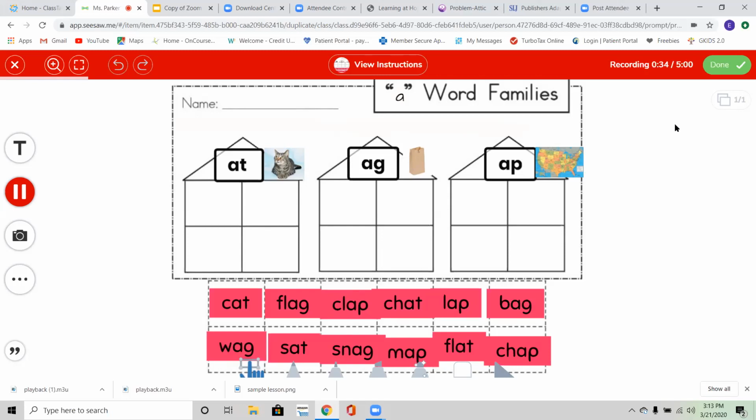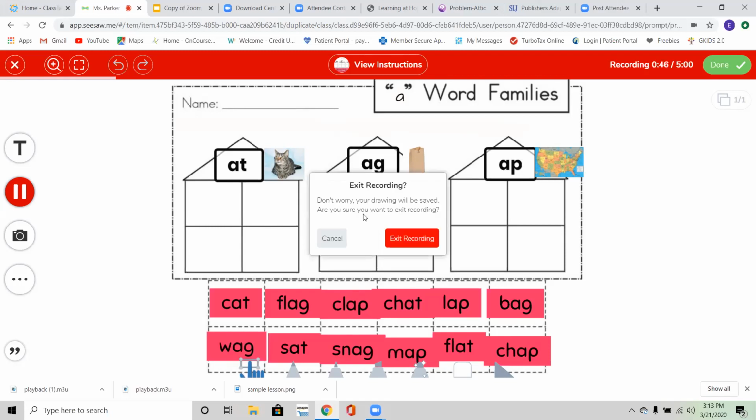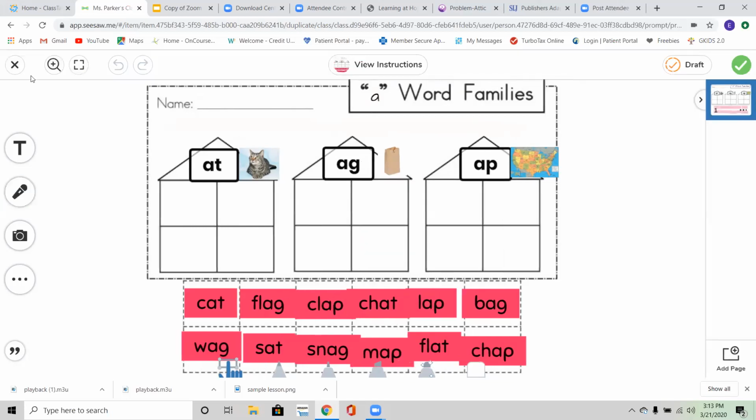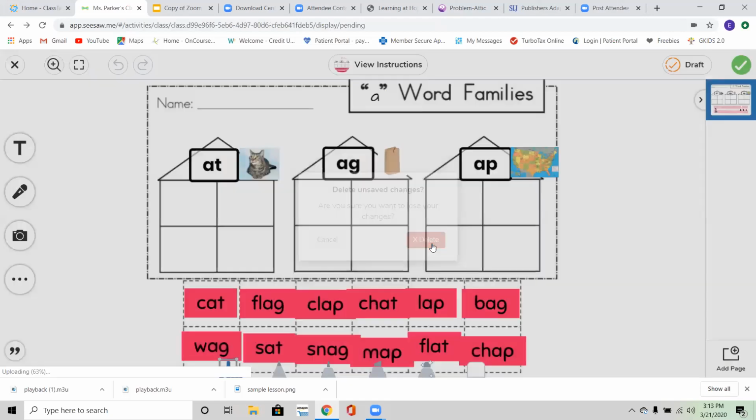Again, pressing the done button to submit, it will give you the option to go back and rewatch the video and decide if you'd like to re-record it. I'm going to, again, exit the recording and exit the activity.